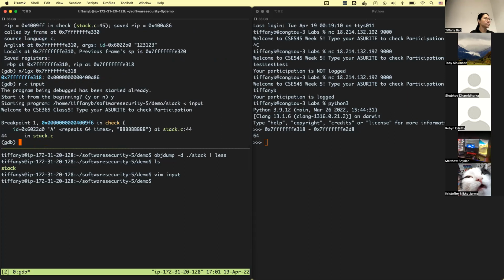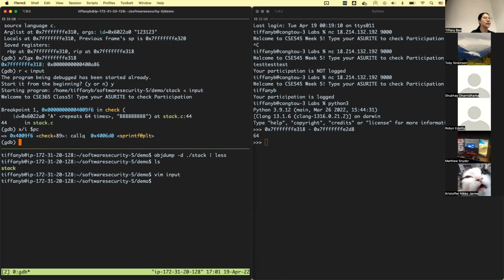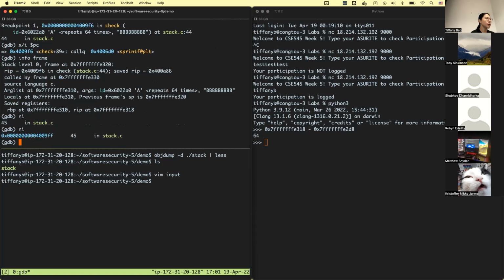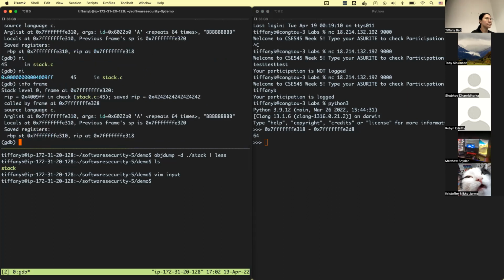Start. Okay. So this is the place that we're about to call as_printf, right? Let's take a look at the info frame. So currently the saved RIP is this value. Okay, now let's continue. Run a couple more instructions and check the frame again.